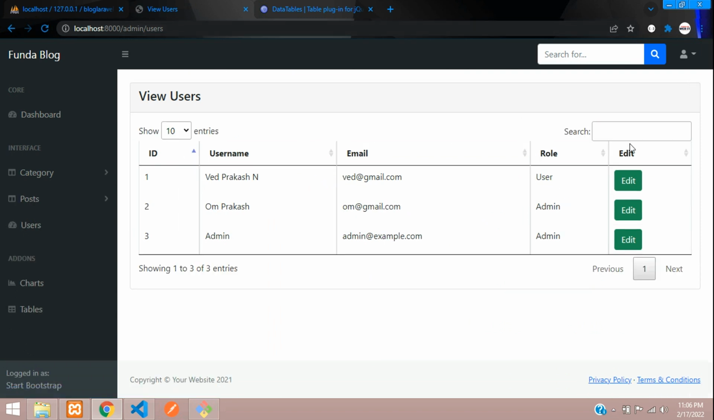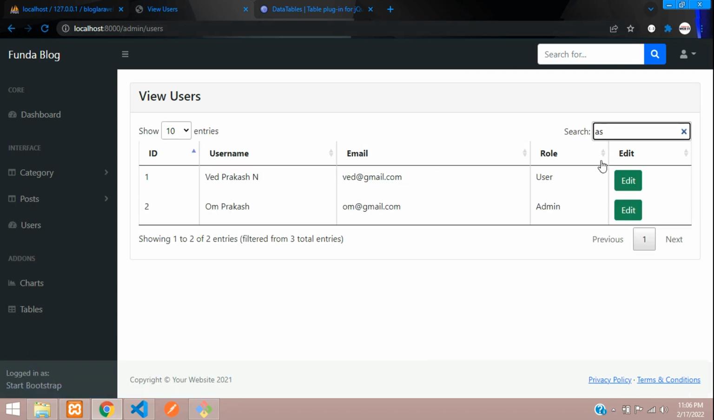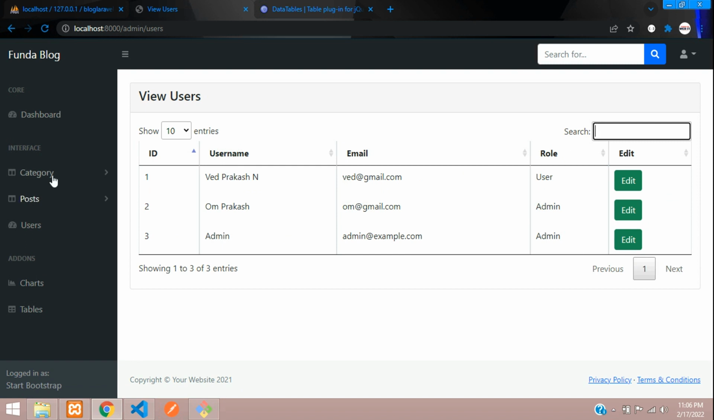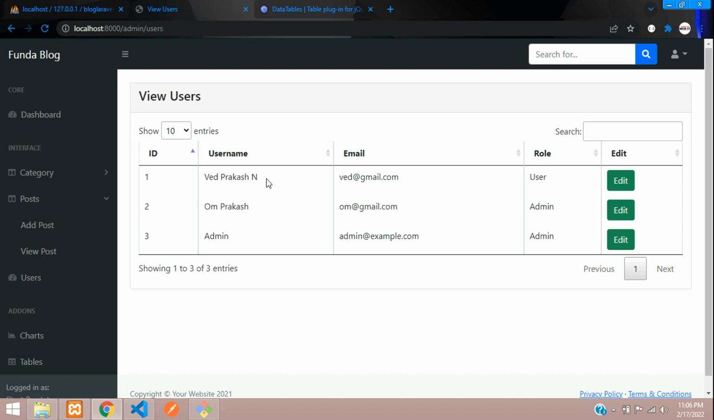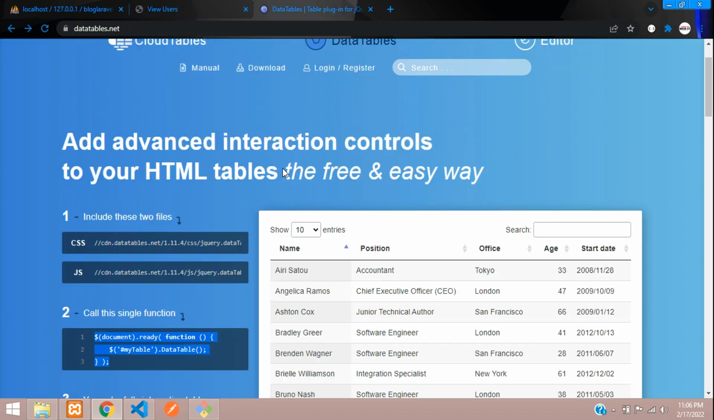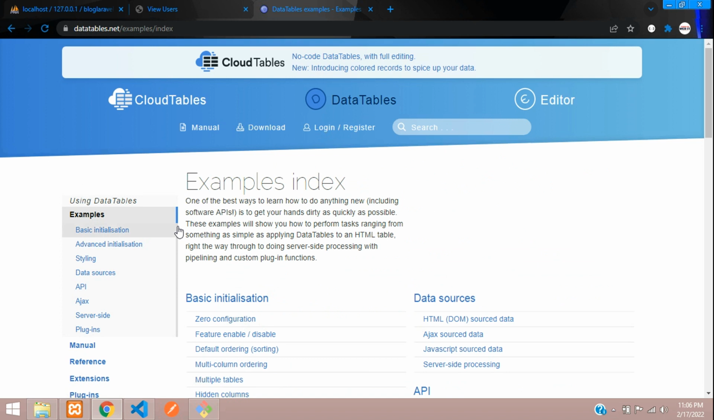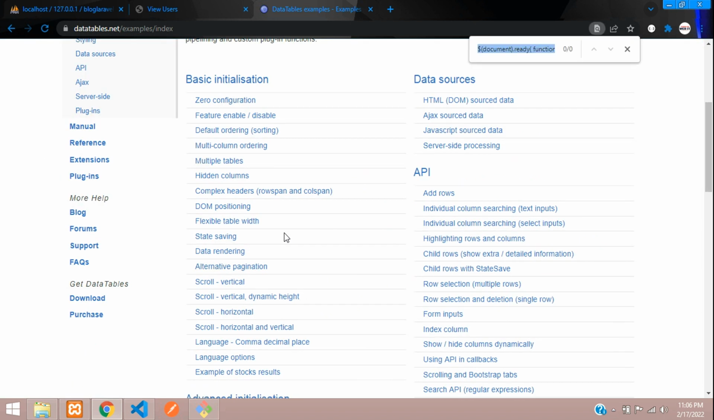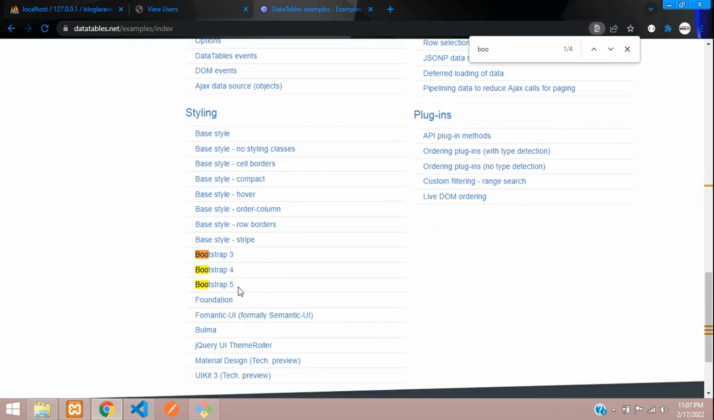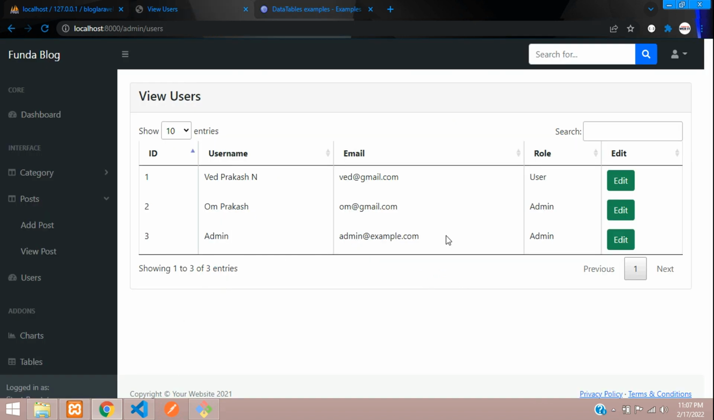Cool. So you can see, guys, all the options have come over here. The same concept goes with your post table. Here you can see that the design is missing. You can just go to the examples and search with bootstrap. Here you see Bootstrap 4, 5, whichever you are comfortable with, you can just add that. So I'm continuing like this only.